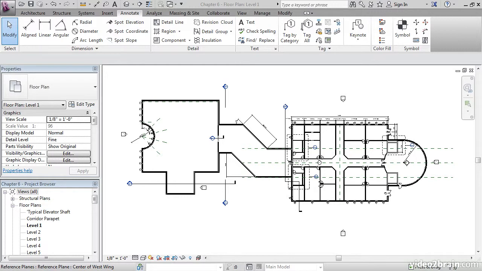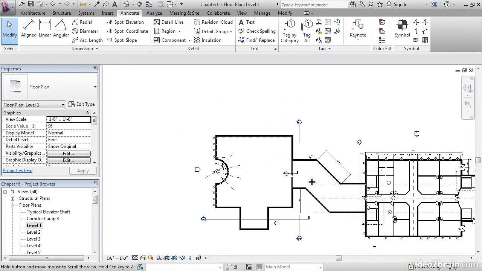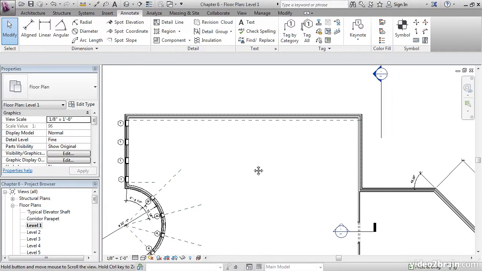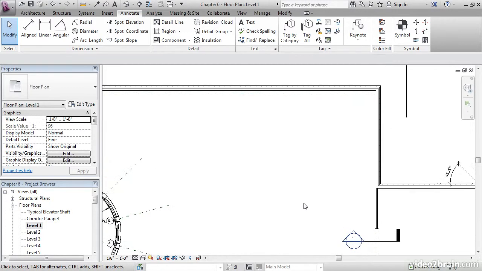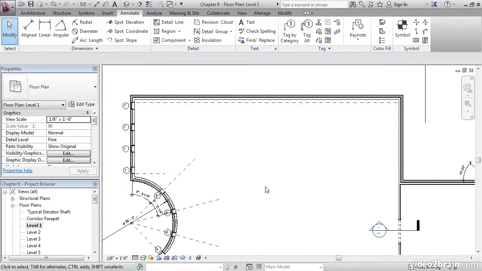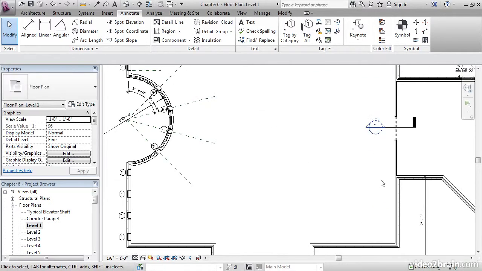Open the file you've been working on, or open the file called Chapter 6 and follow along. In the project browser, under Floor Plans, make sure you're in Level 1. Let's browse over here now to the West Wing. What I want to do is add a couple walls. We're going to add a wall here, horizontally, across.